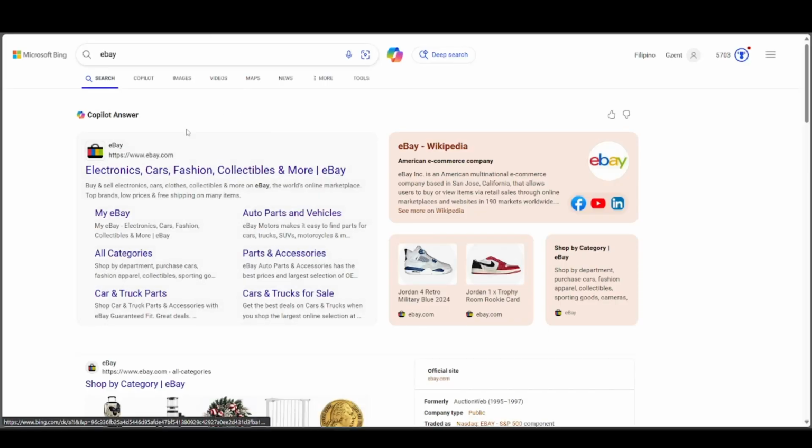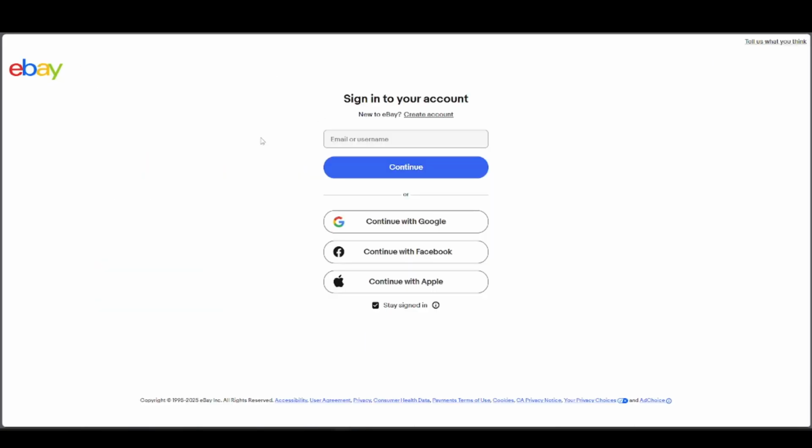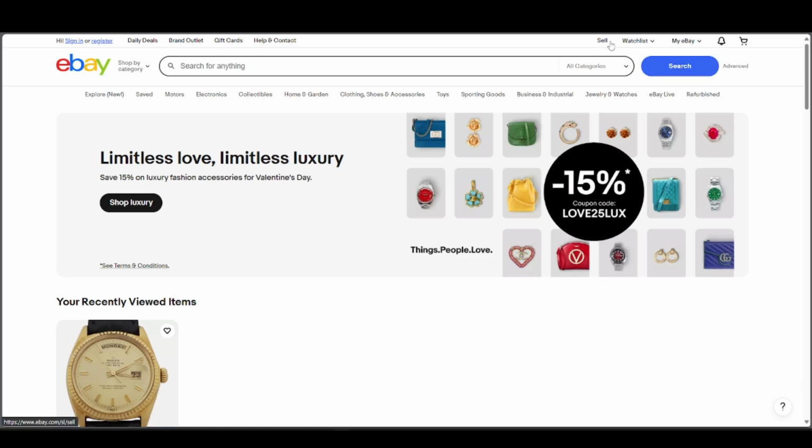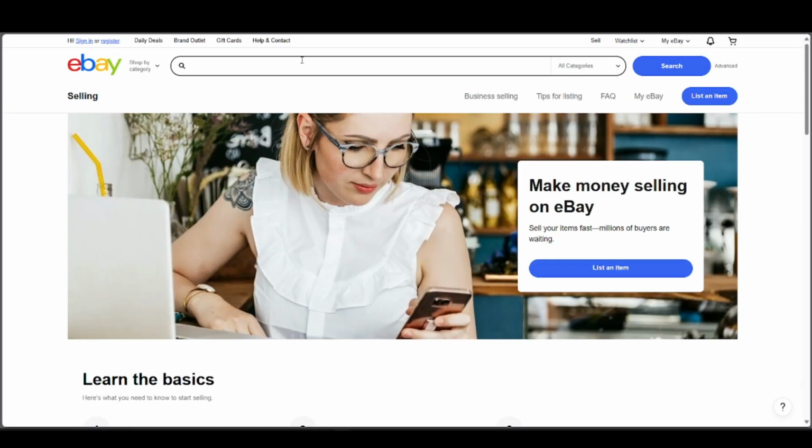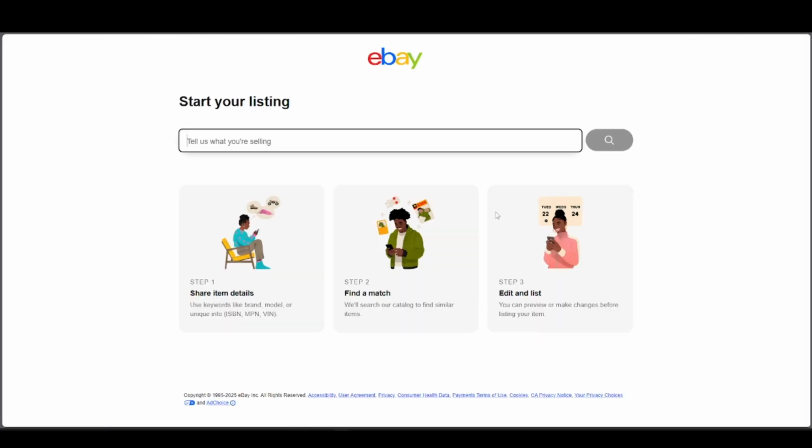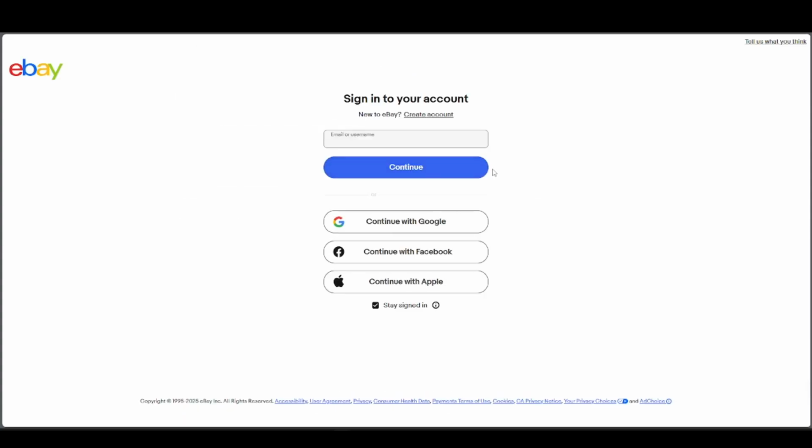Similar to here, so just search for eBay in your preferred browser, and here, in the top right corner, you'll be able to see the sell option. You can automatically log in as a seller. So just go ahead and press list an item, and let's say we're gonna sell a cheeseburger. So just press continue, and you'll be led to sign into your account. So if you do have your account logged in, it should lead you to the become a seller option.